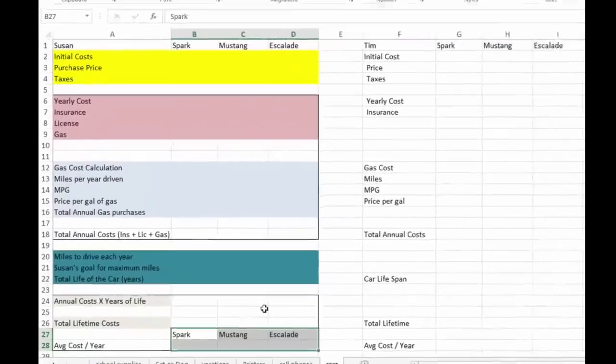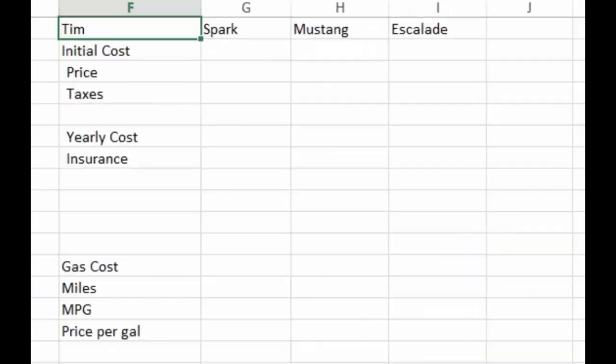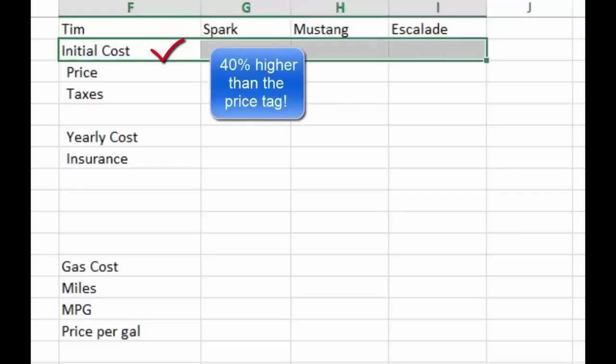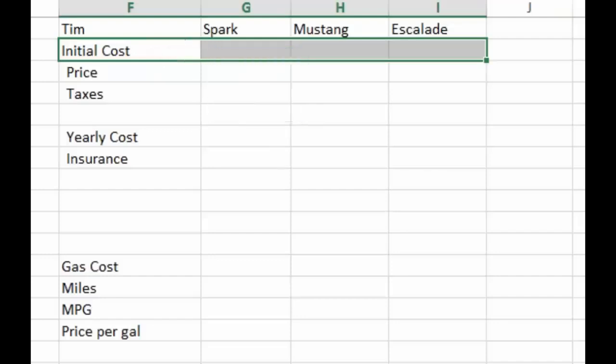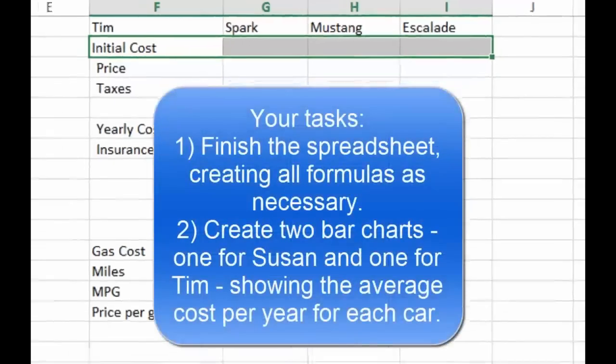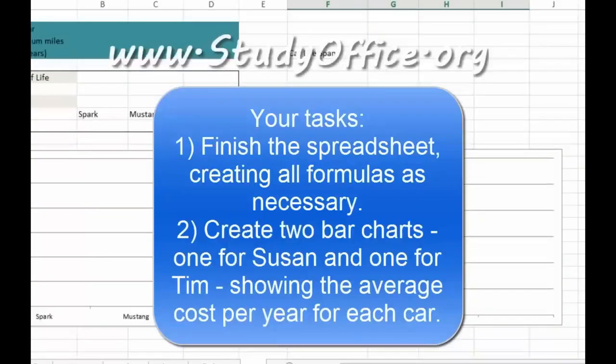On the right side of the equation, we will have Tim. Tim is going to be calculating almost the same values, except Tim doesn't have any money saved. And so the initial cost of his car is going to be 40% higher than what Susan paid. And so that 40% includes all the interest and bank fees. So everything else should be the same. He's driving the same number of miles, and he expects to go 250,000 before the end of life. And so when you're finished with Tim, you'll have a similar graph, but you might find his expenses quite a bit higher than Susan because he doesn't have enough money to pay for the car in cash.